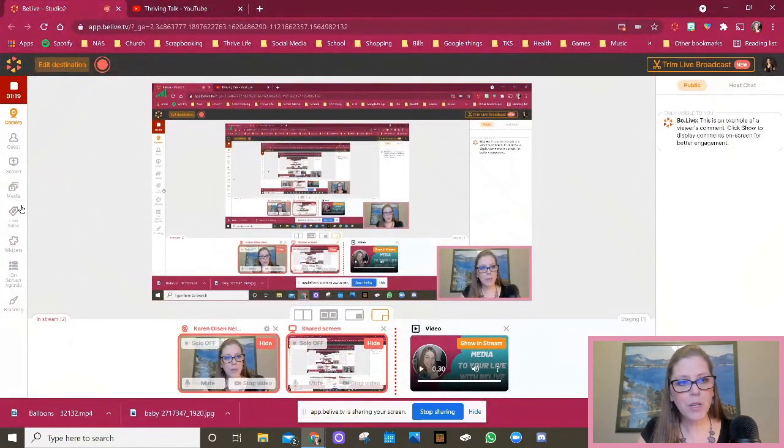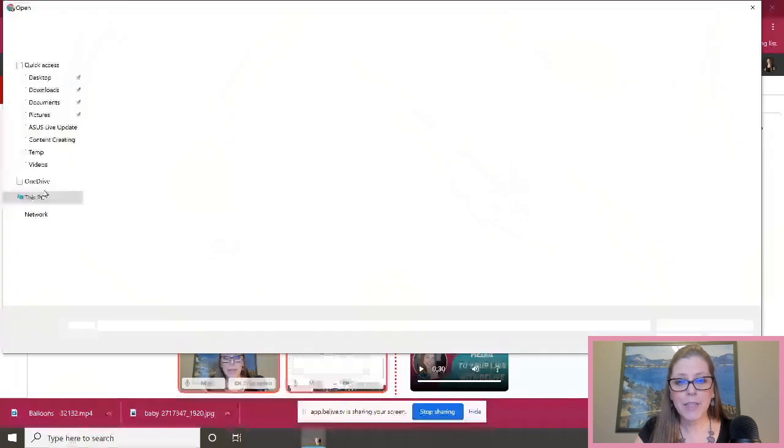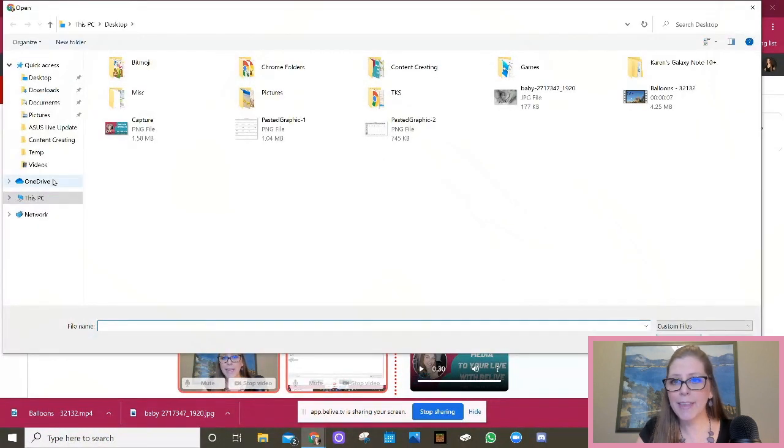Okay, so I'm going to go over to the left here, and you're going to see the media icon. You want to click on that. Here you're going to see 3 different options. So if you click on upload, this is where you can upload anything on your desktop.